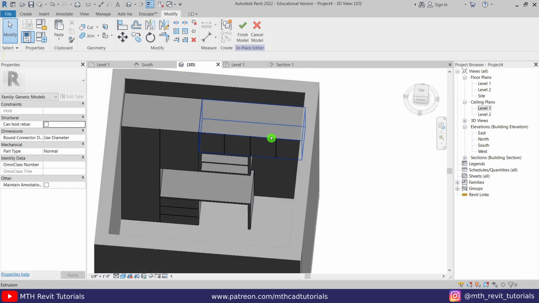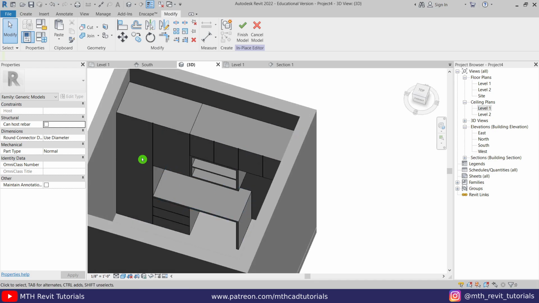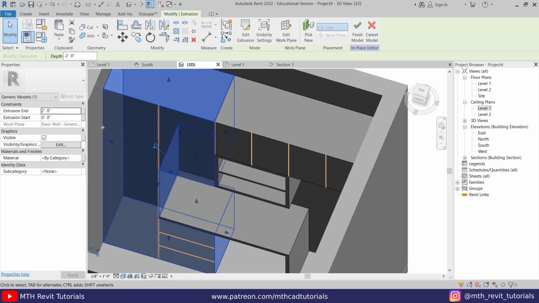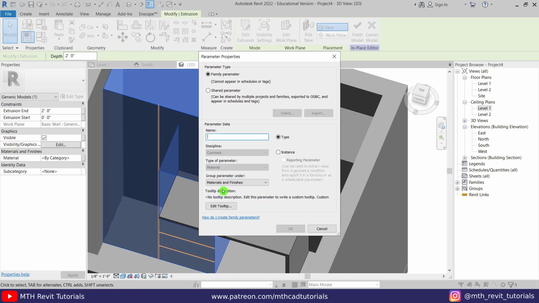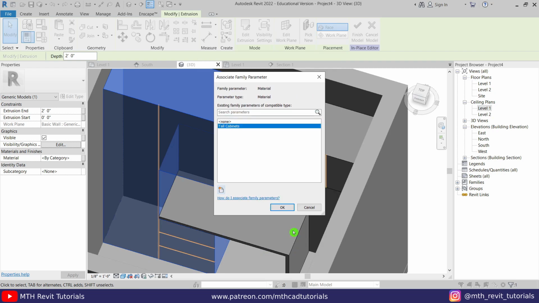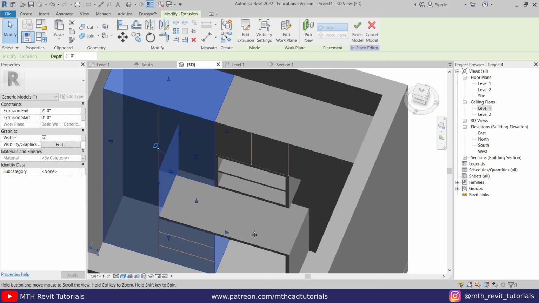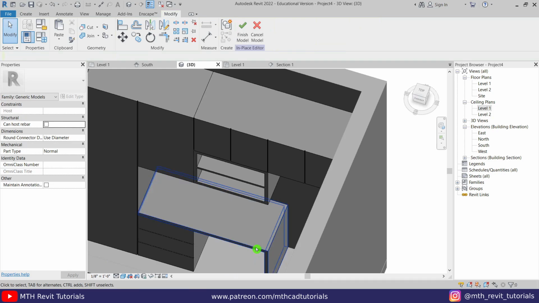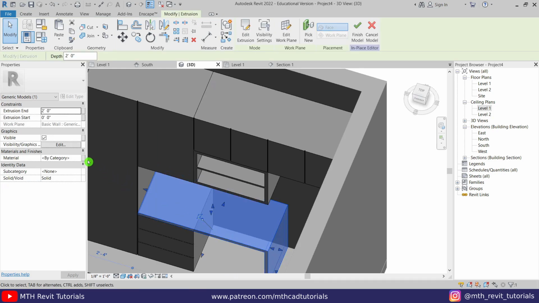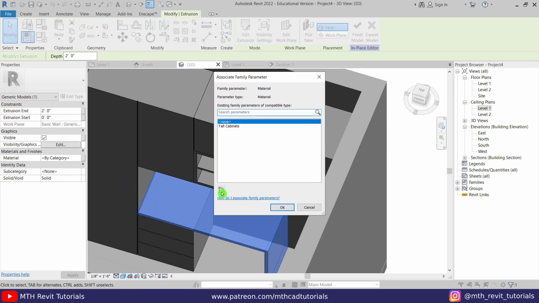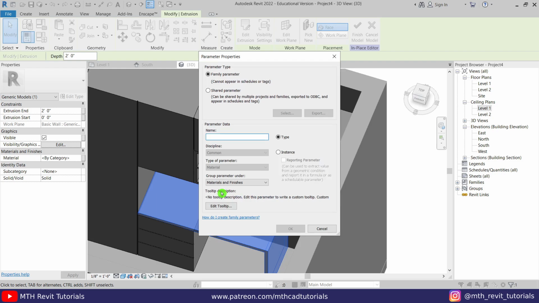Let's apply the material parameters to these extrusions. So first I'm going to select these tall cabinets and then click this button, associate family parameter, create a new one. Let's call it tall cabinets. Click OK. OK again and select this extrusion. Click here, create new, and I'm just going to call it Workstation or whatever you want to call it.